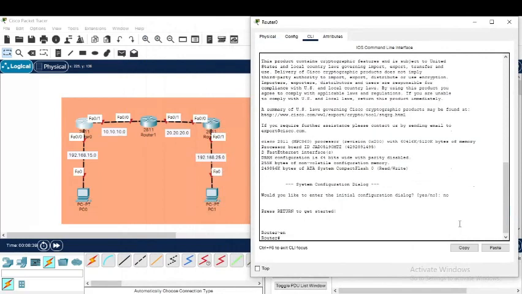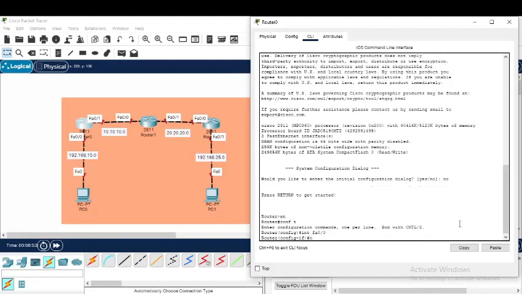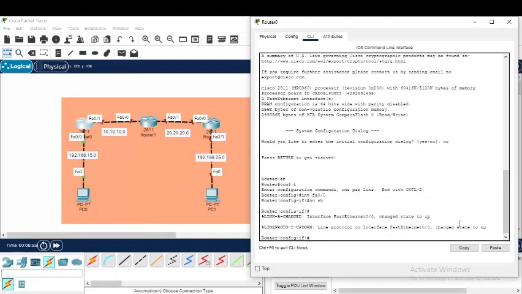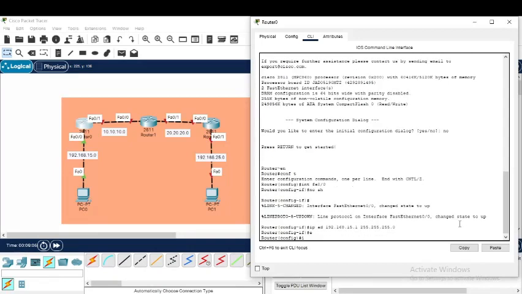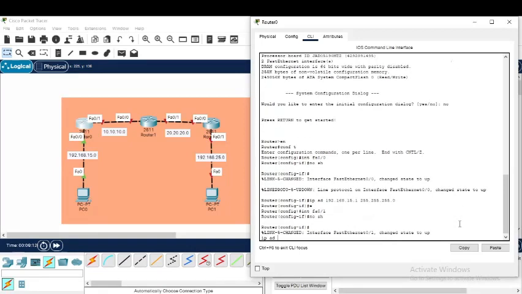Type as you can see on your screen, just like we usually enter our IP address in Cisco Packet Tracer: interface fa0/0 first, for our user. After that, no shutdown, usually for turning on the interface, and then the IP address with 255.255.255.0 for our subnet mask. After that, for our neighbor router, the IP address is 10.10.10.1, with 255 for our subnet mask.